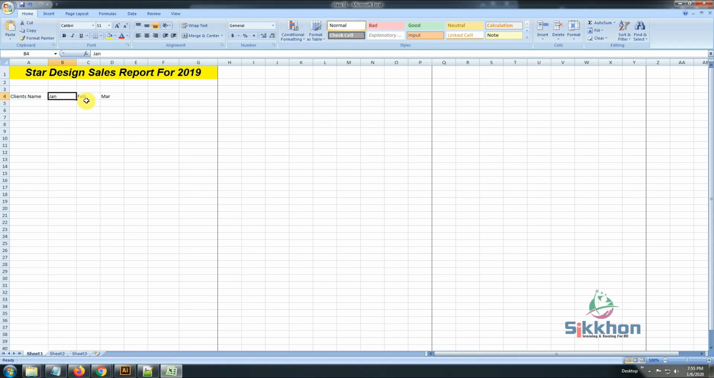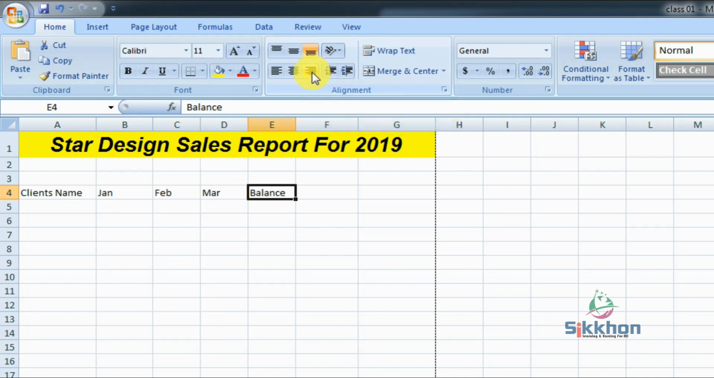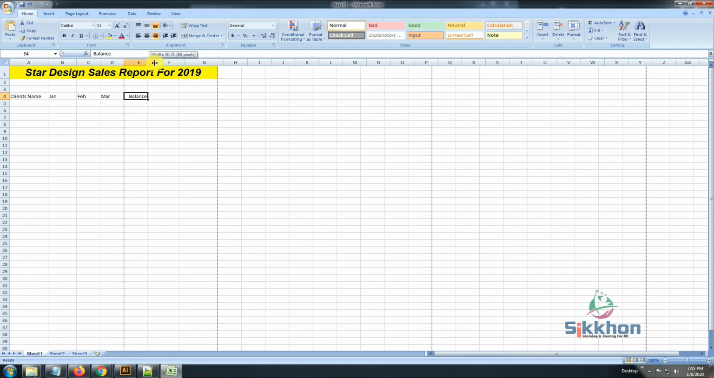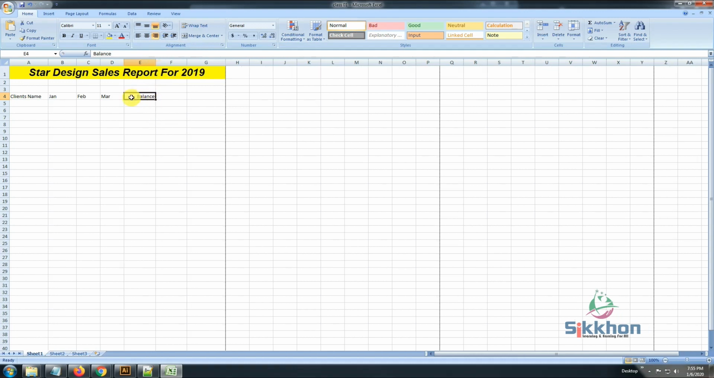Now suppose I want to create a box named balance. In this balance box, I want it to be right aligned rather than left aligned. For doing that, I need to go here in the alignment box. I would select the right alignment option. As soon as we click the right alignment option, automatically the balance text in this box becomes right aligned. Similarly, if I want March text to be center aligned, I would center align it. And if I want to get it back to left aligned, I would click left align.